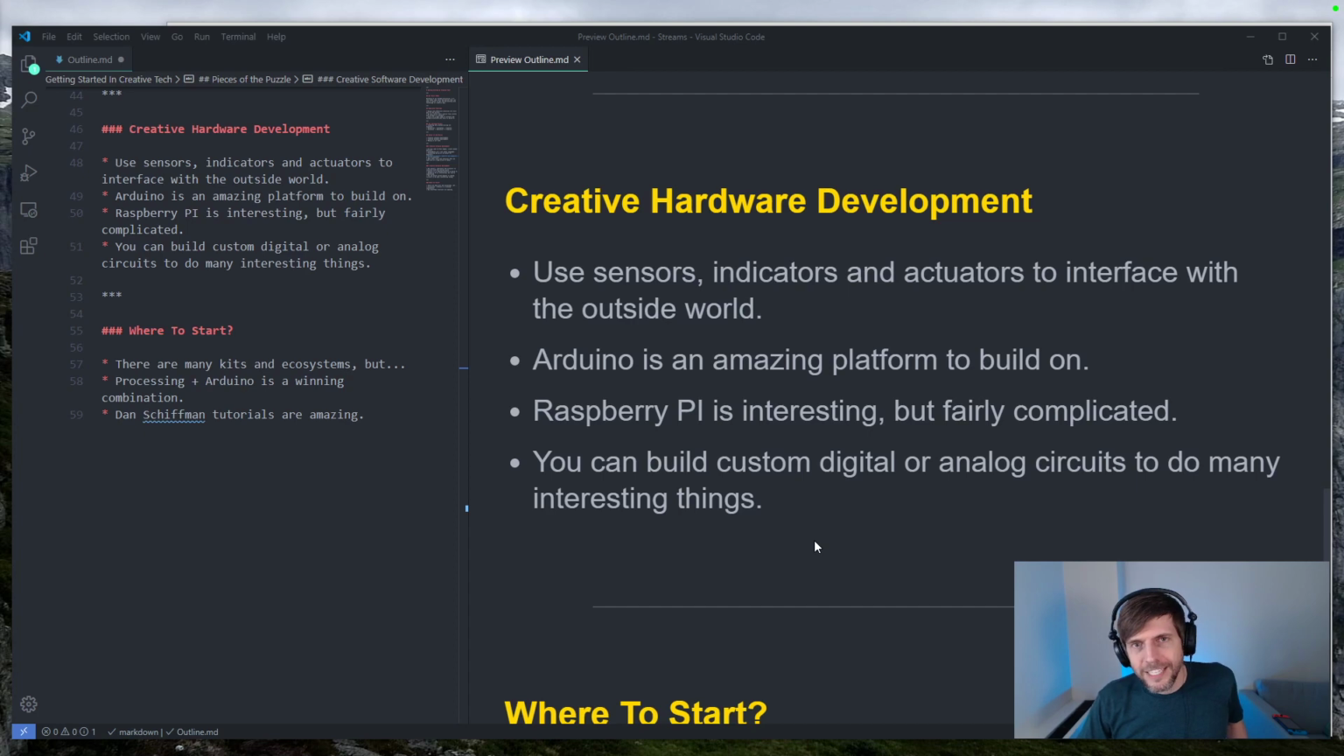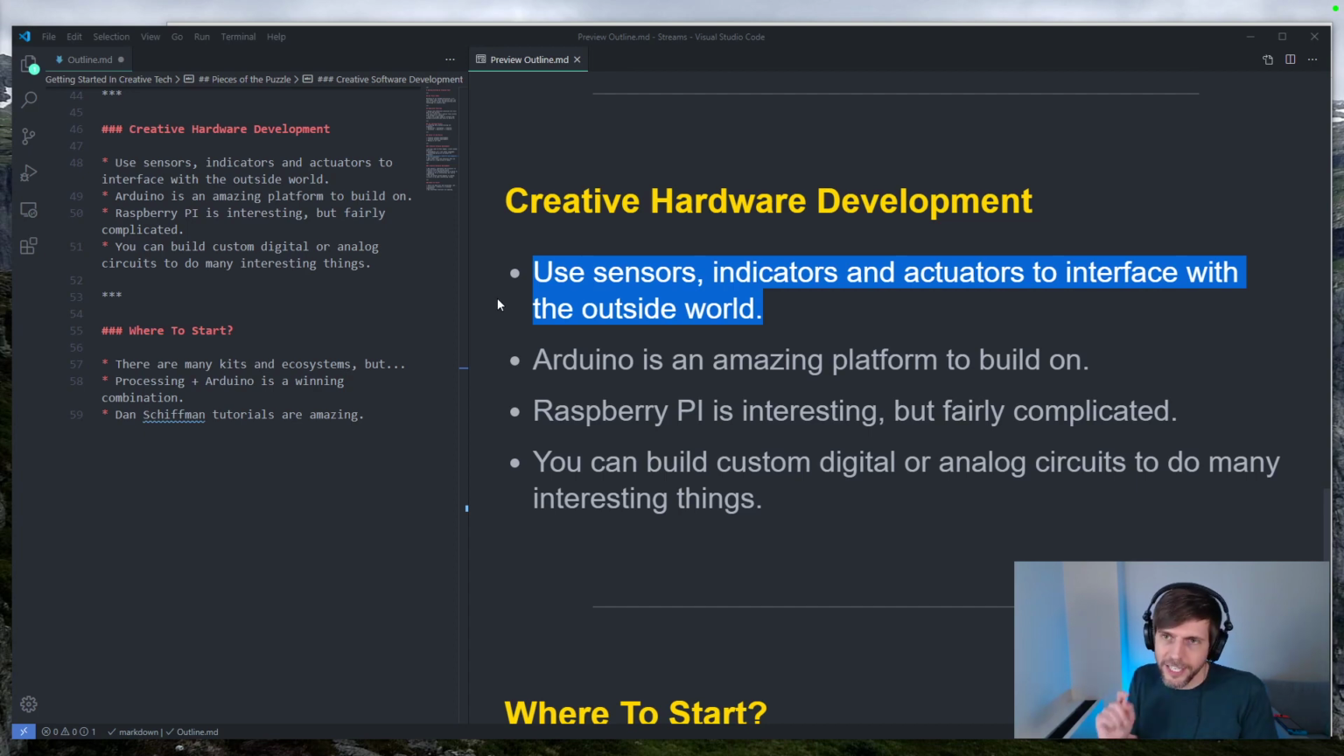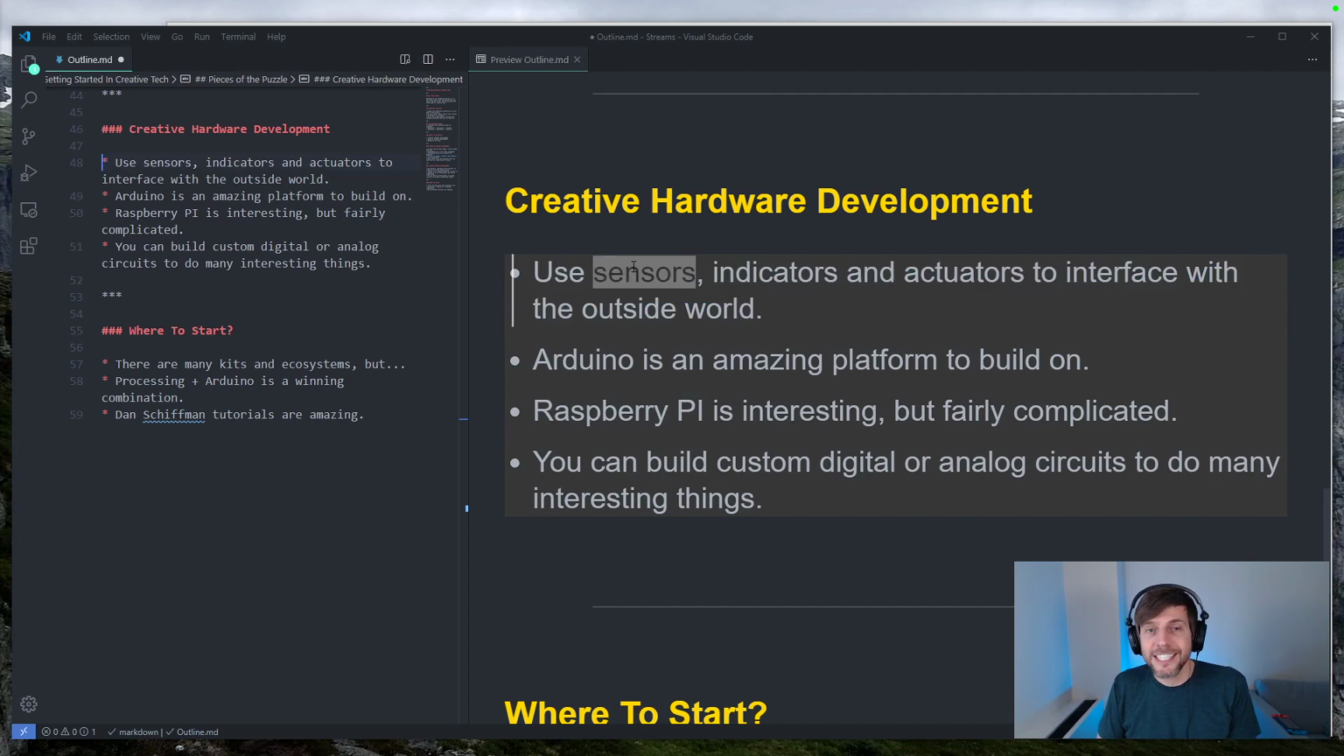But generally, in the world of creative technology, this is mainly what I'm doing. I'm mainly doing these three things. I'm using sensors, indicators, and actuators to interface with the outside world. That's mainly what it is. So I'm using sensors to understand the world. And those sensors, like in the phone, can tell me the orientation of the phone. This phone also has an ambient light sensor, and it can tell me how bright the light is. There's sensors for temperature and humidity and alcohol gas and vibration.